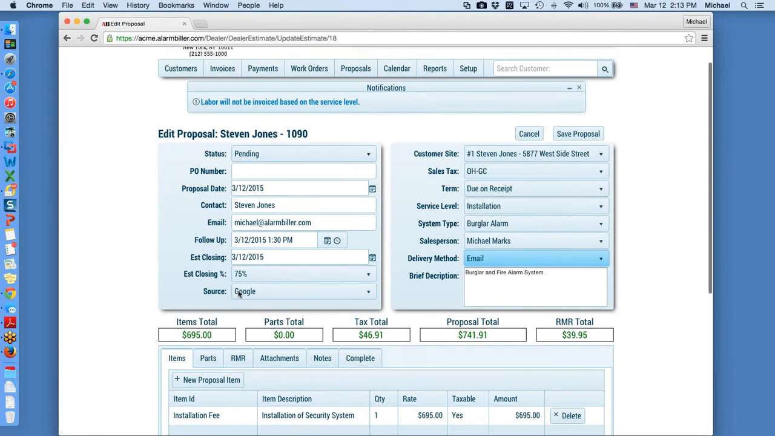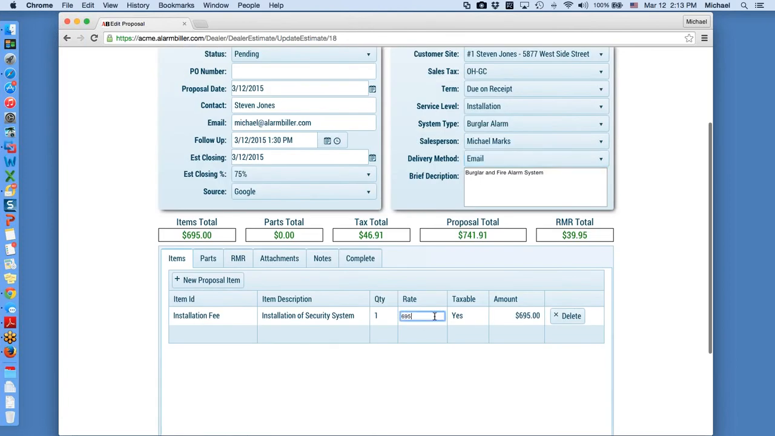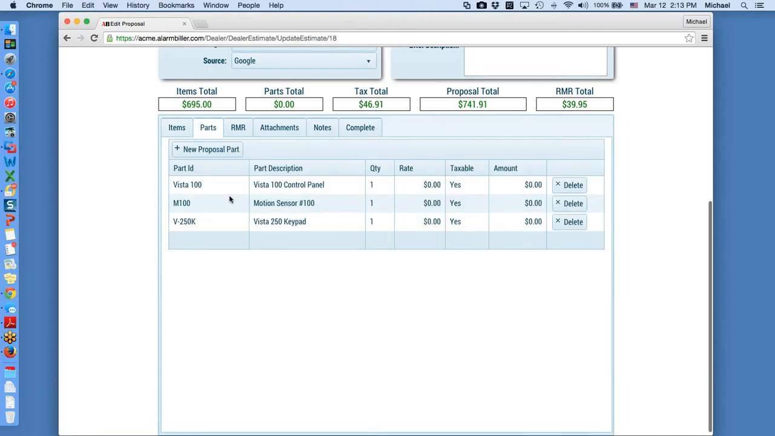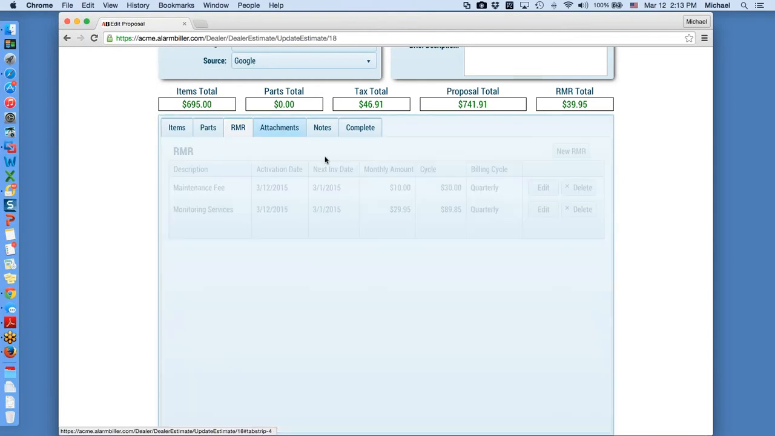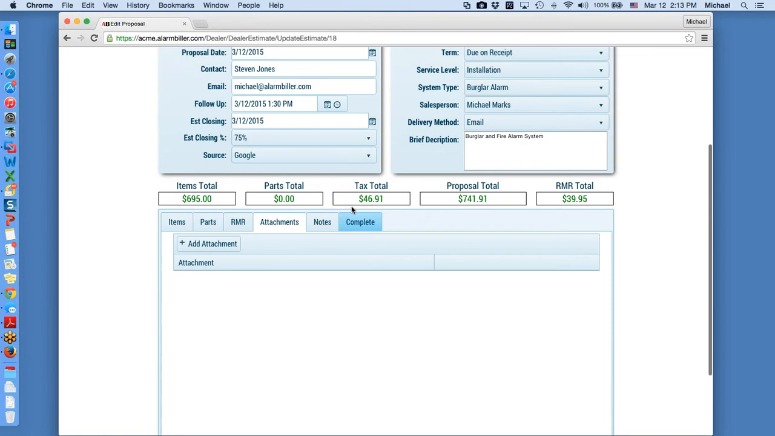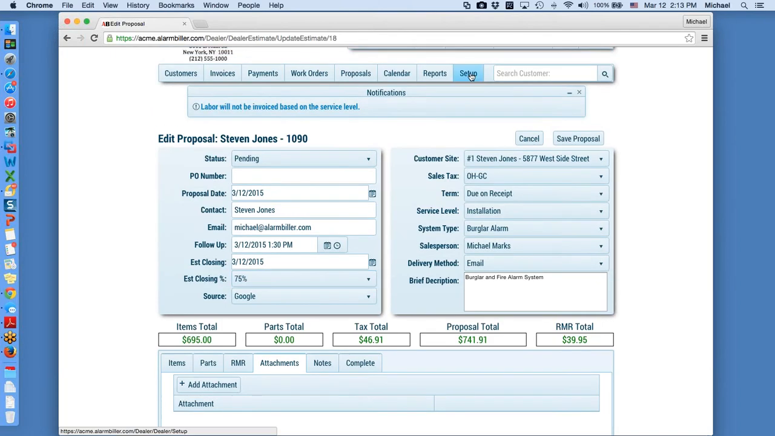Now down at the bottom, I can update any of the item levels. I could change the price if need be. I could change and add any additional parts. I can modify the recurring revenue or add a new recurring revenue. I can choose what are called attachments. Now, attachments are set up in the setup utility.